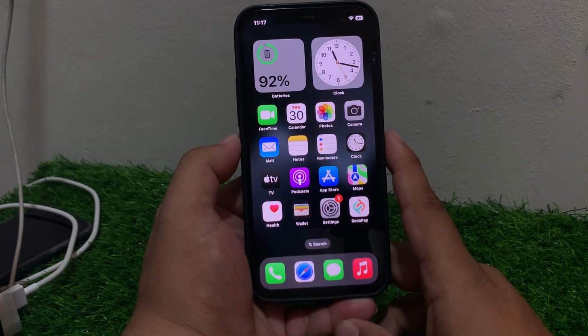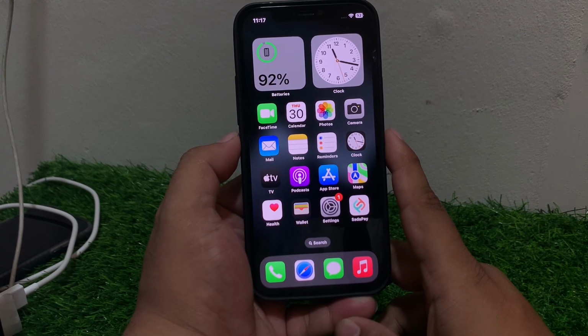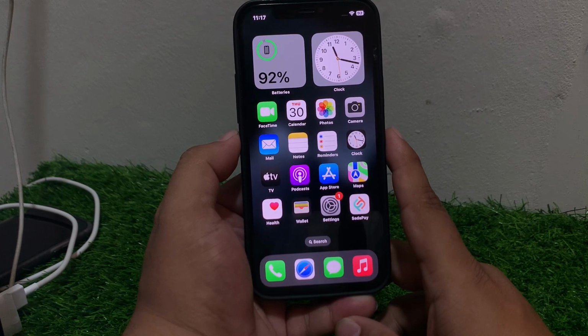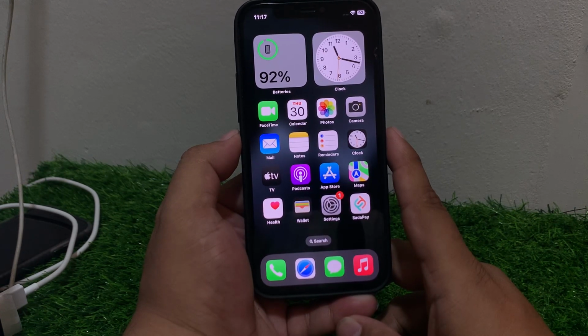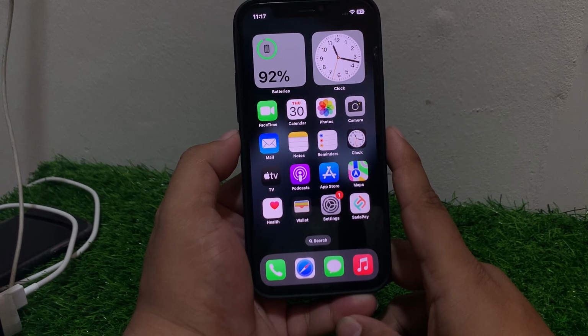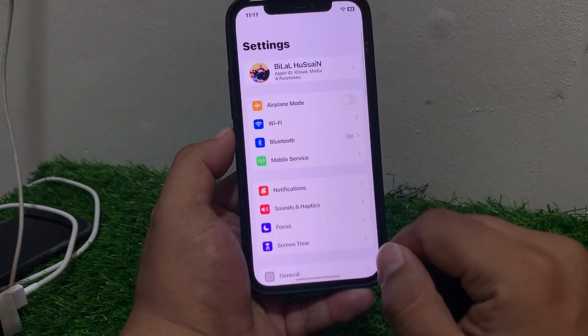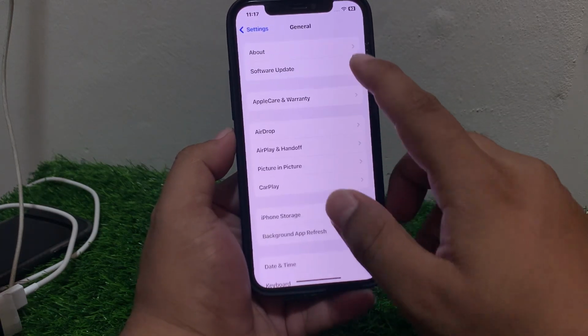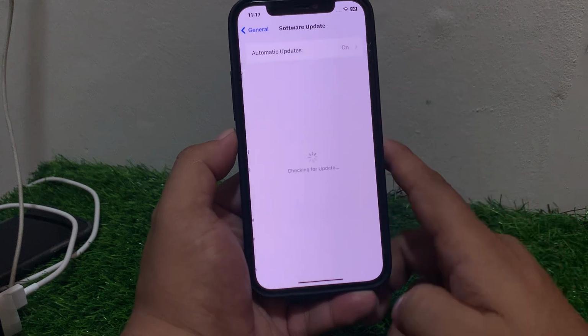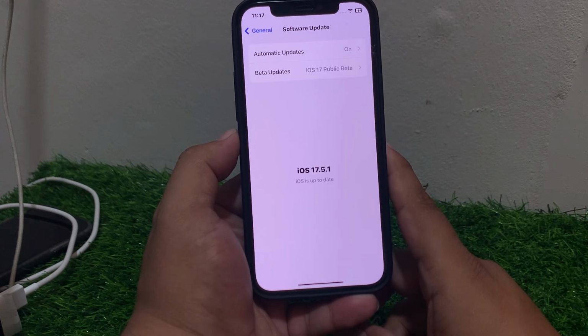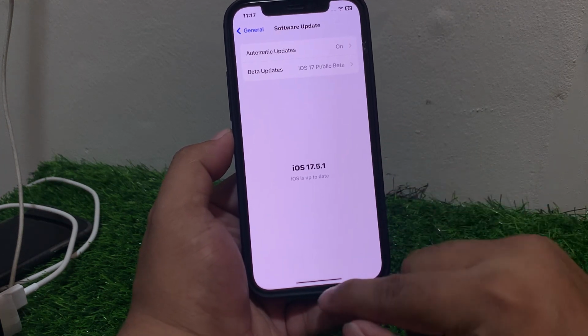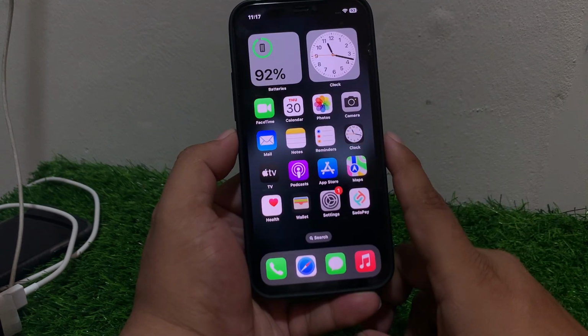If solution number two is not working, applying solution number three. Solution number three is update software. Ensure your iPhone is running the latest version of iOS. Go to settings, tap on general, tap on software update. If an update is pending or available, download and install the update and fix your problem.